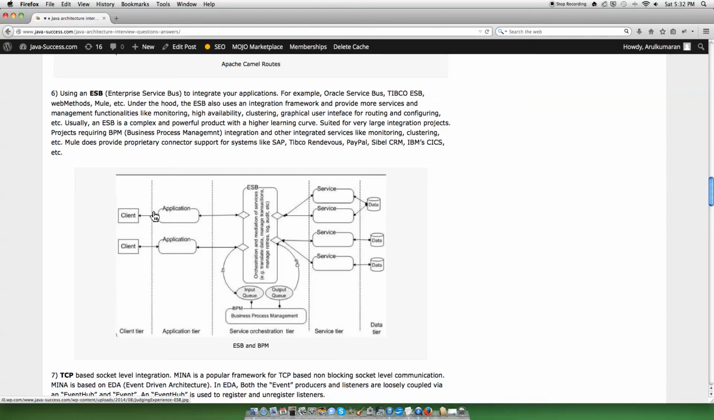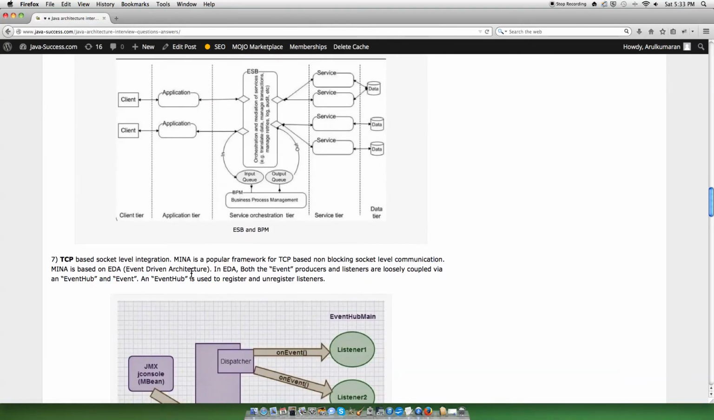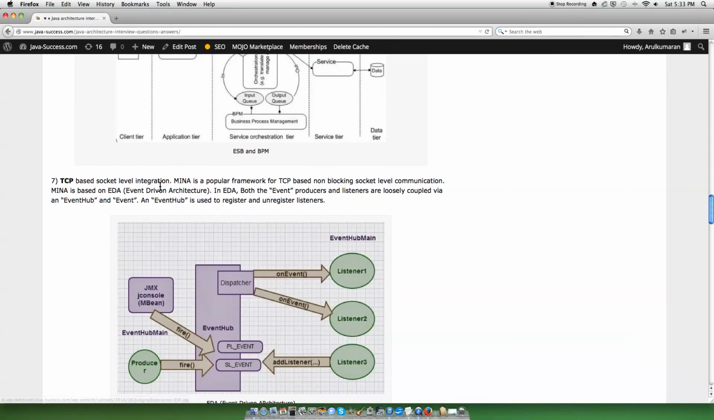For example, your application tier here will be using a typical MVC, model view controller, application based in Java. And then you will have the enterprise service bus using SOA based architecture. And then you will have integration styles with the RESTful web services, and this is a data tier. Then you can have TCP based socket level integration.